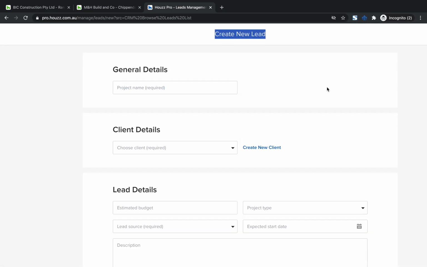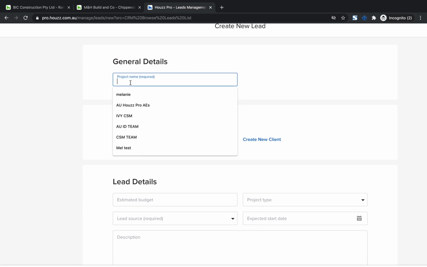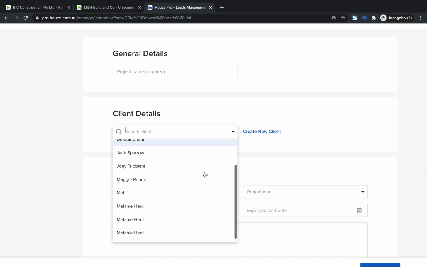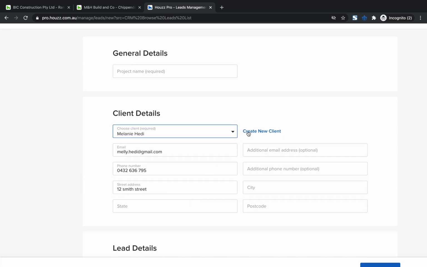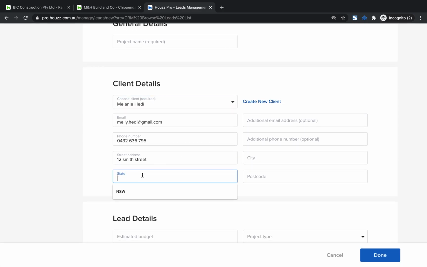So it comes to this page, create new lead. And here you'll see general details. I can put in my project name and my client's details. I can select from any clients that I'm already working with, or I can go ahead and create a new client on the spot and put in their details.